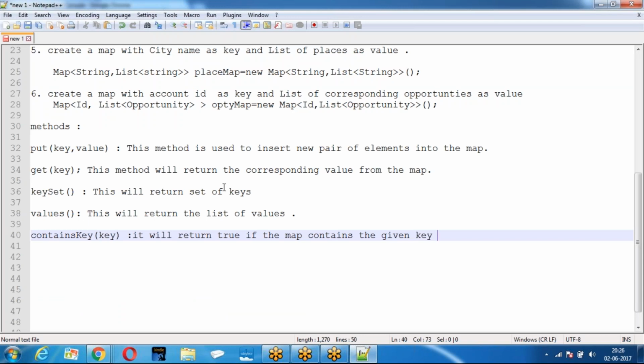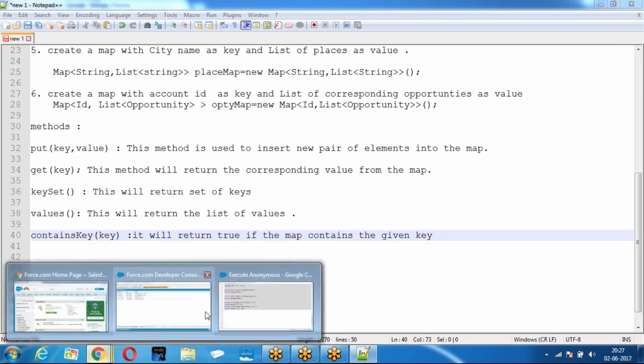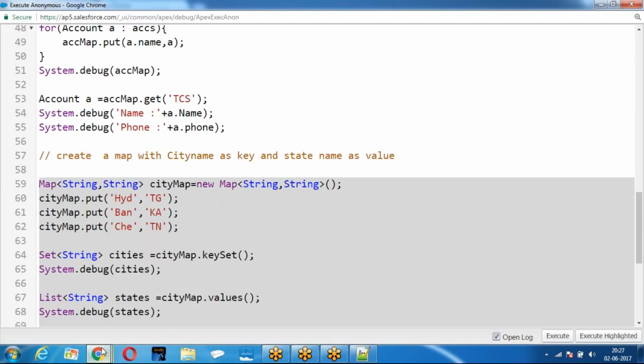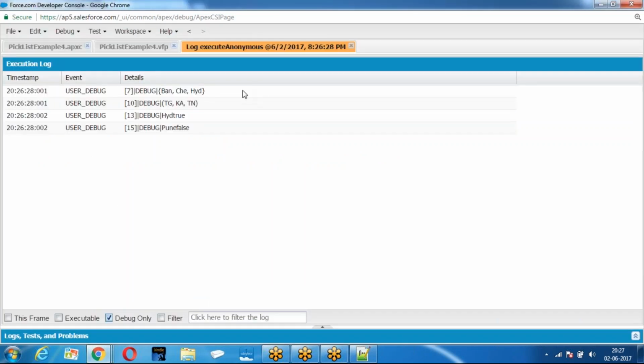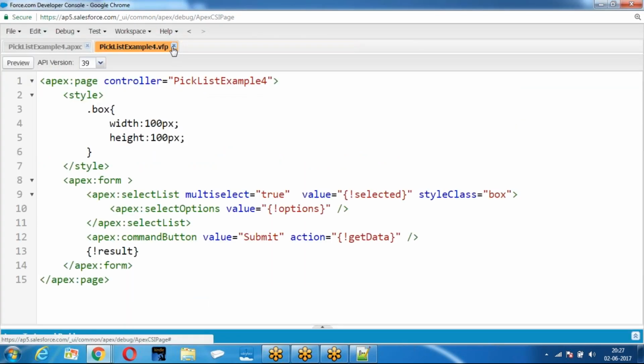We'll see one by one usage in terms of Visualforce: how to create a map, how to display the map, how to use the keys, how to use the values. We'll take a couple of scenarios. Basic scenarios I'm going to take. Now, look at the format. Very basic level.